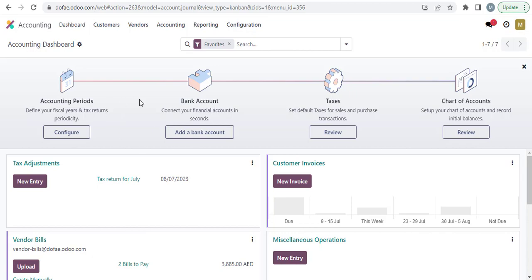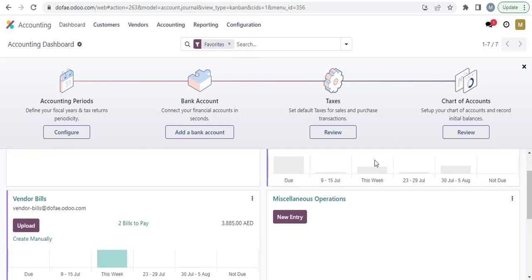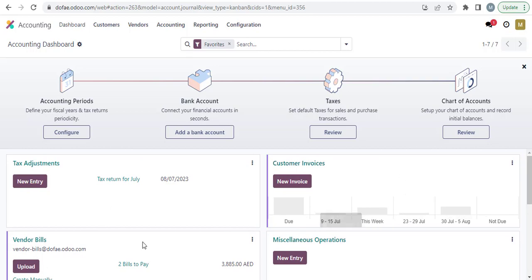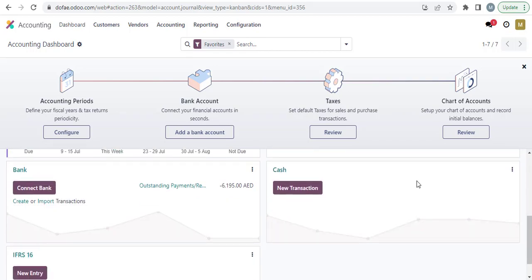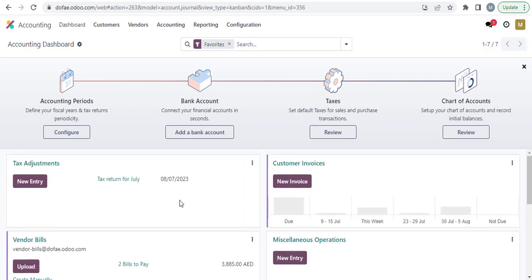This is a dashboard where you can configure accounting periods, add a bank account, review the taxes, and review the chart of accounts. These dashboards are for customer invoices, tax adjustment, vendor bills, miscellaneous operations, cash, and bank. So let's navigate to the vendors.